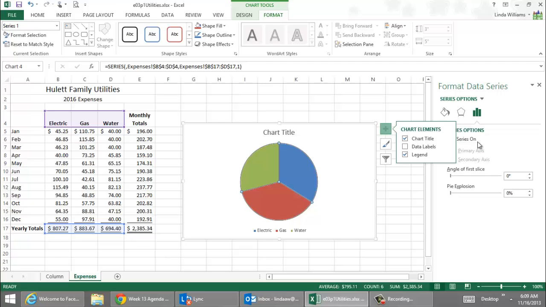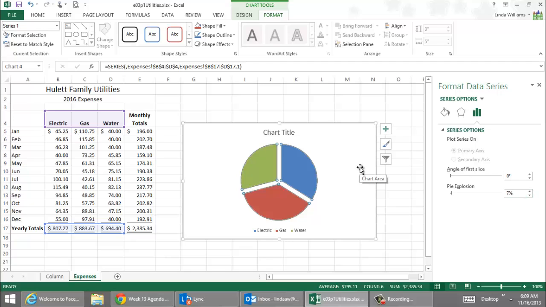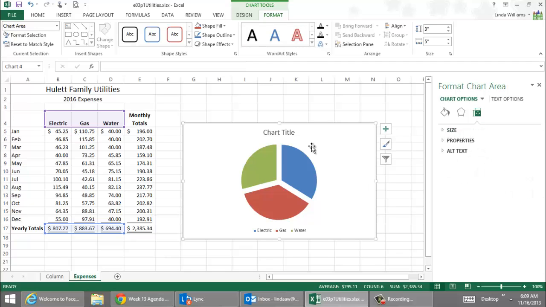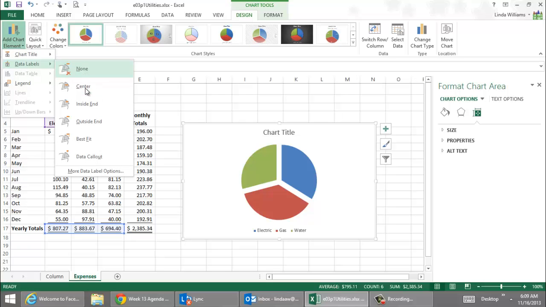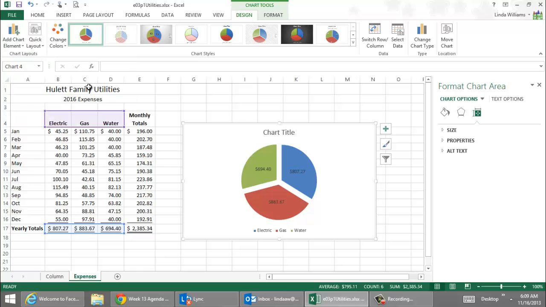And then I can do all kinds of things with my format here. So I can do the angle of the slice, explode the pie, and pie explosion just means I am pulling this out, and that's pulling all of them out. So I normally don't want to pull all of them out, but I can explode the pies. So I'm going to go to add data labels, and I'm going to do the center and put those in.